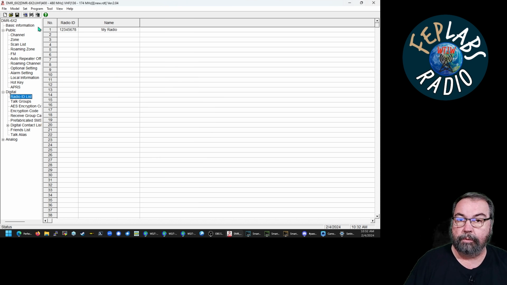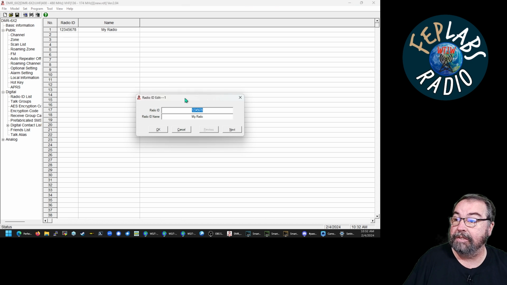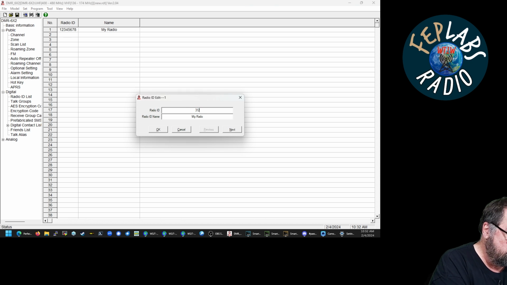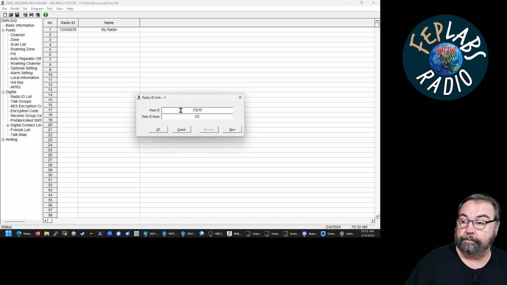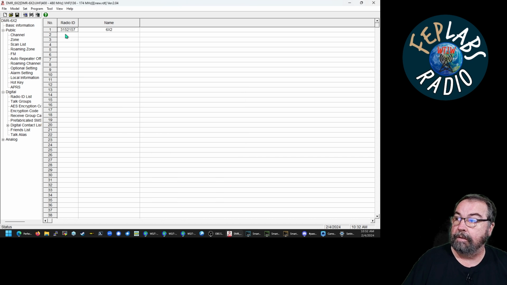So now that we've told it we want to create a new one, we need to go back and go through our steps again. So we want to go to the radio ID list in this particular CPS. It may be called My Radio or Radio ID or whatever, but this is where I'm going to tell the CPS what my user ID, my DMR ID is. So mine is 312-315-2157 and 2. All right, that is step one.